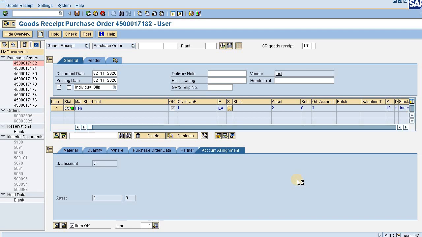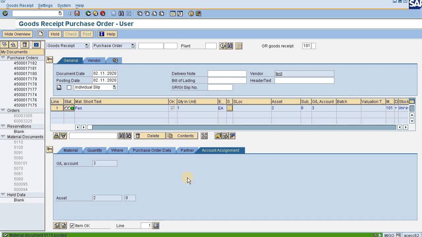So I have clicked on the post button. I am expecting a document number to be posted, so let's wait until it gets posted. Once it is posted, our purchase order history will also be updated. I am waiting for the document to be posted. It is taking a bit of time, in fact a long time, to post the document. Yes, the material document got posted perfectly fine.